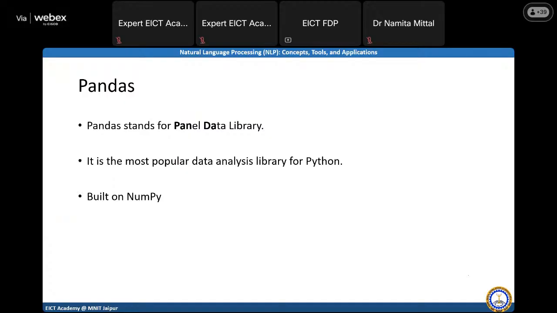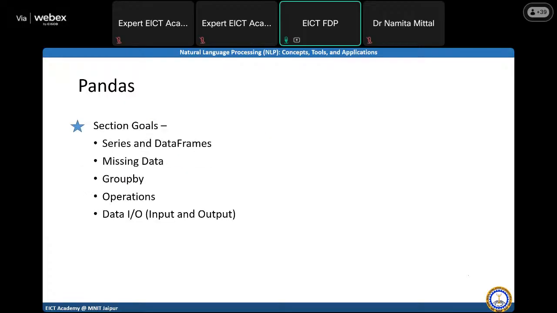Okay, so another library that we will be discussing is Pandas. It stands for Panel Data Library. So it is one of the most popular data analysis libraries, which is built on Python. And in Pandas, we are going to see the series and data frames, missing data, group by operations, and then data input and output.